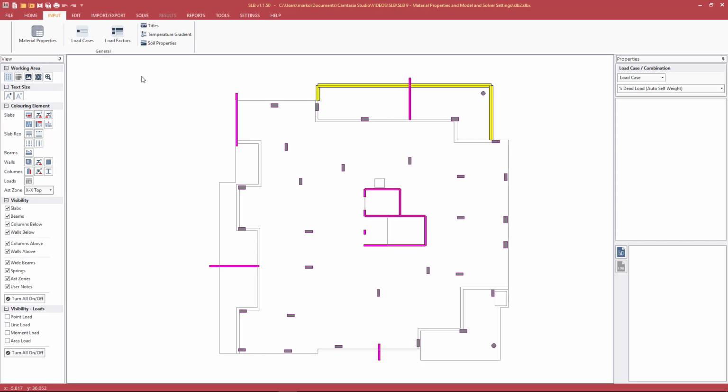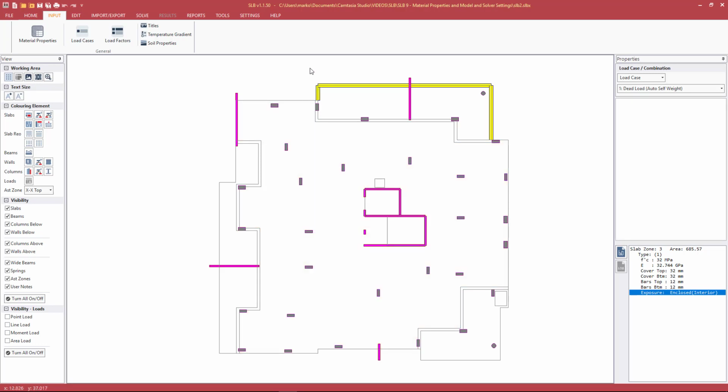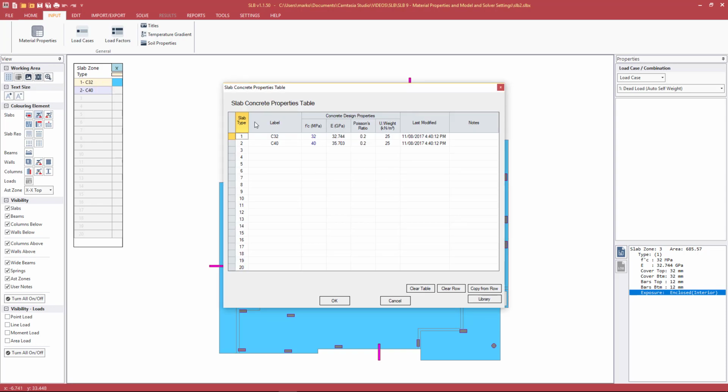we can then start assigning it to the various slab zones. So how we assign the material to a various slab zone is by selecting it and modifying the type property. So there's a material associated to the various types, and that's how we link it to the slab zone. So the easiest way is to go to color element, color by slab type, and we see that everything is currently type 1, which is linked to 32 MPA. And we also have 40 MPA defined, but it's not used. And if we press this button here, that just takes us back to the concrete properties table.